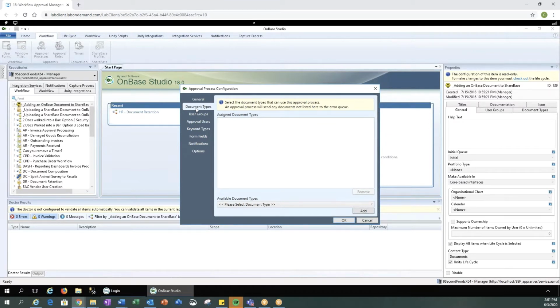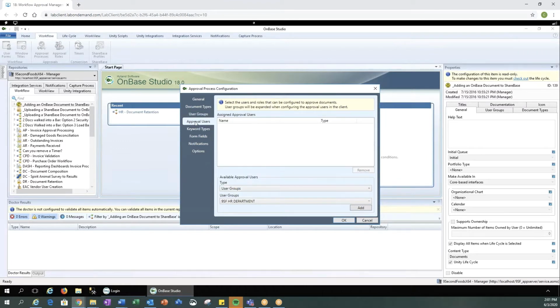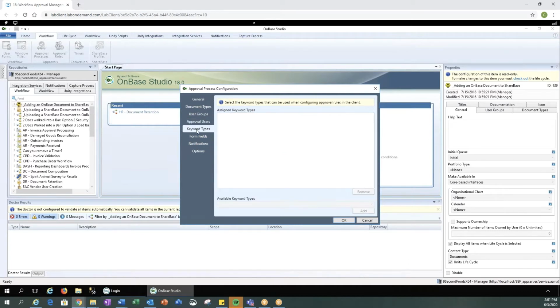You would want to identify the document types, your user groups, your approval users. Approval users can be both by user groups and approval roles. Keyword type, any form fields you may be using. So if you have a Unity form and you have a field on there that is not a keyword, this is where you would be identifying those fields.